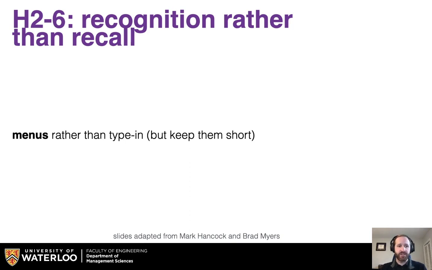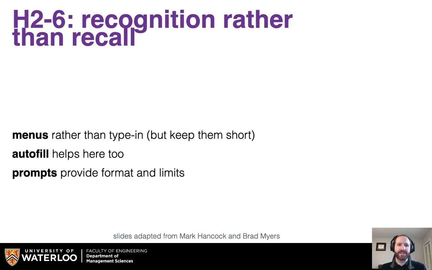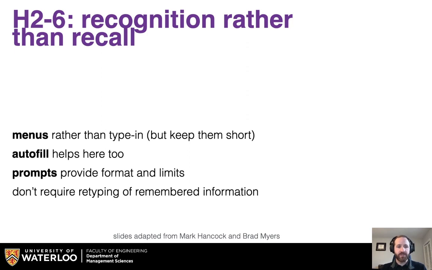Things to support this might be menus rather than typing in commands. You do want to keep them short so that they're manageable, but still. Autofill, again, is good practice. It can help these as well. And prompts can provide format and limits to what people are trying to enter. Don't require retyping of remembered information. So when something's entered, you've got it, just reuse it.